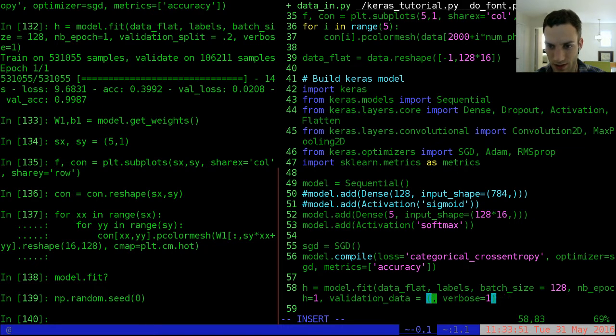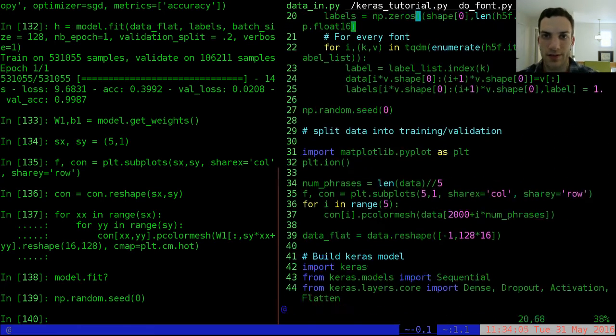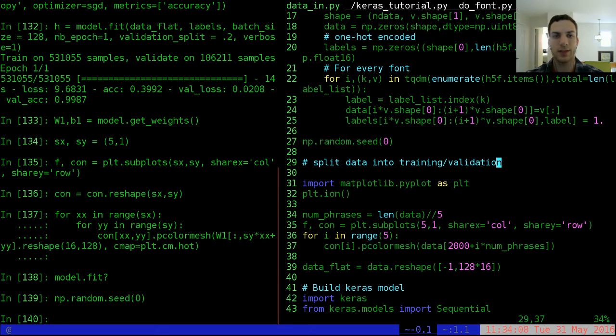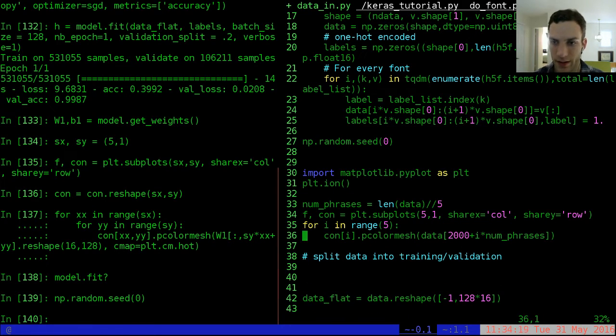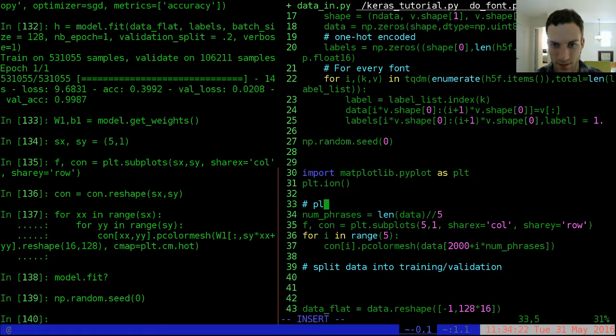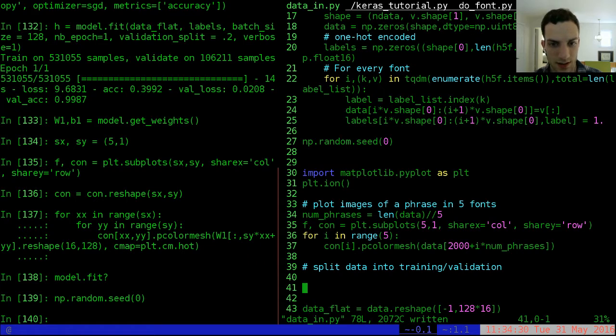Equals data, let's see, test flat, labels flat. Oh, no. Test labs. There we go. So let's do that. We need to think about this right. Here we go, we'll do it after here. Let me add a comment for myself: plot images of a phrase in 5 fonts. Let's put that into training validation. There we go.